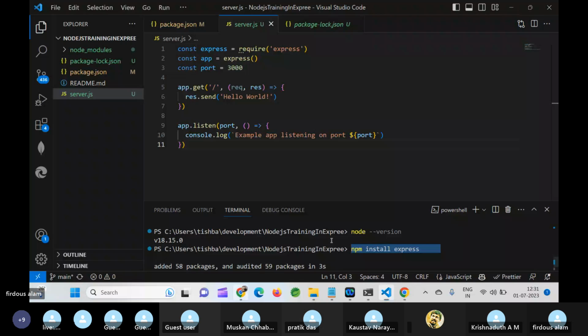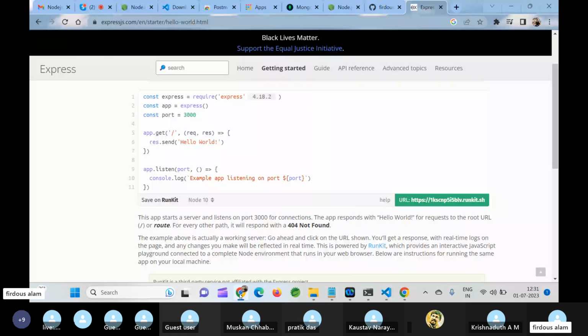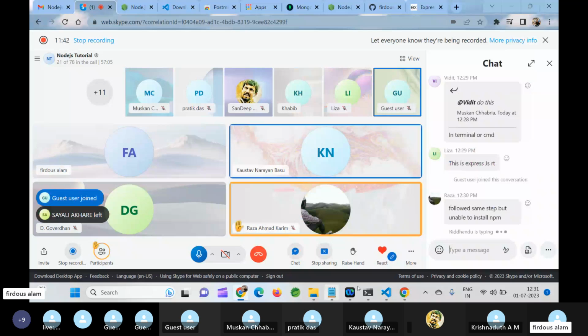I think I'm not sharing my screen, right? No, I am sharing my screen.